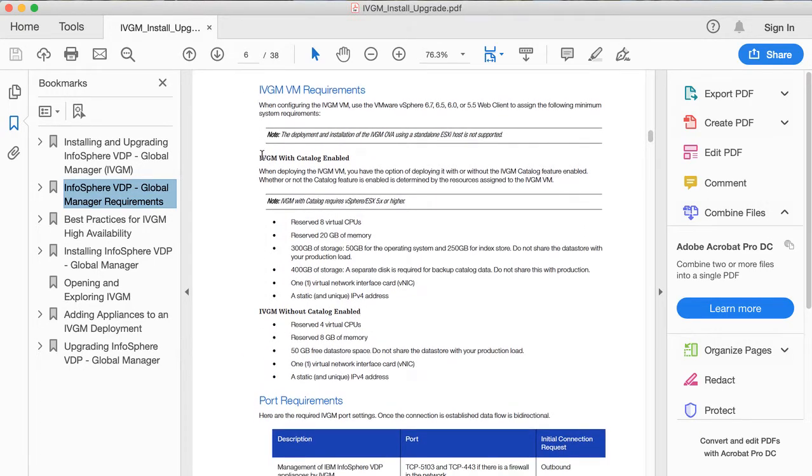Now, there's two possible implementations, with catalog and without. The catalog is a file catalog, so for most cases in an agility use case, you don't need catalog. So we can go with the IVGM without catalog, in which case we need 4 virtual CPUs, 8 GB of RAM, and 50 gig of data store space.